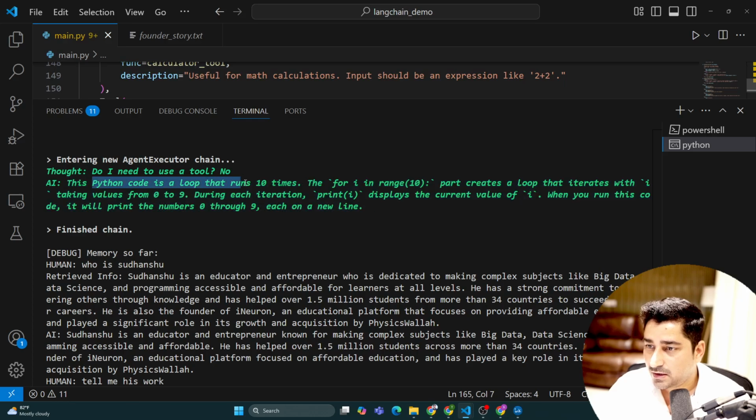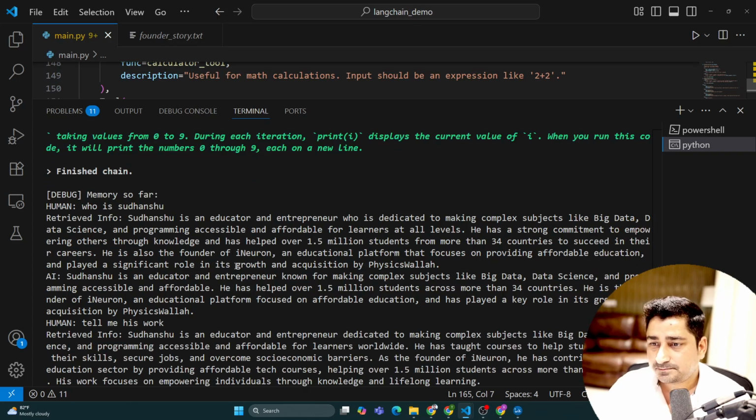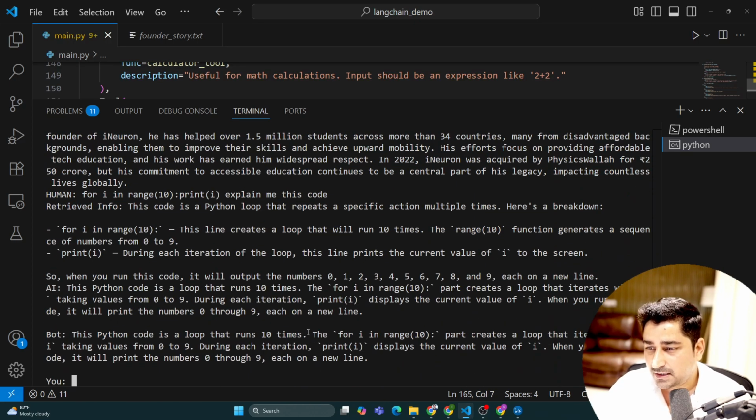This Python code is a loop that runs 10 times. For i in range 10 creates a loop that iterates with i, taking a value from 0 to 9. During each iteration, print i displays the current value of i. When you run this code, it will print the numbers 0 through 9 each on a new line. So successfully it is able to give me this entire result. Okay, that looks cool to me.